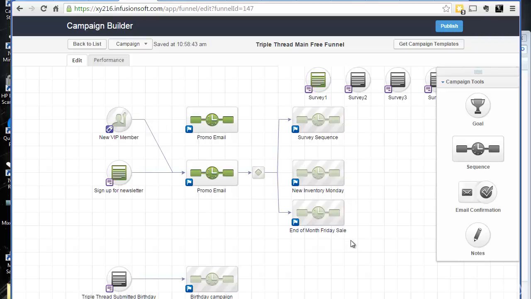One is, and this happens every month, the end of the month Friday sale. The next is new inventory Monday. And the last one is every third Thursday of the month, there are surveys that go out to everybody. These are very important to us, and it's something that we wanted to automate. And I'm going to show you how we're going to go about doing that.